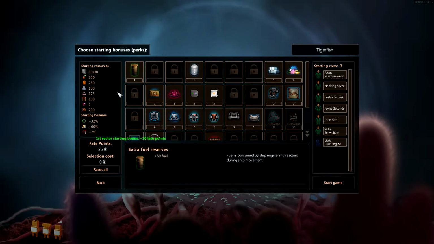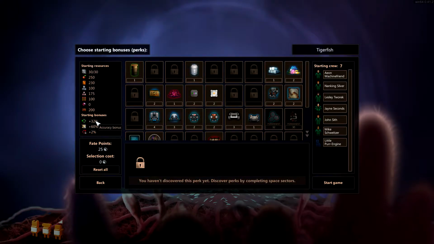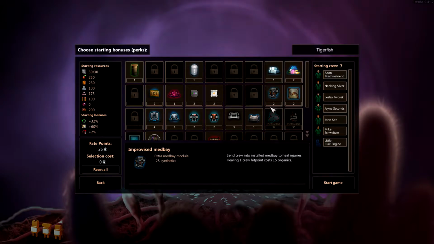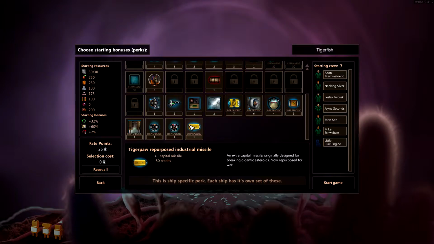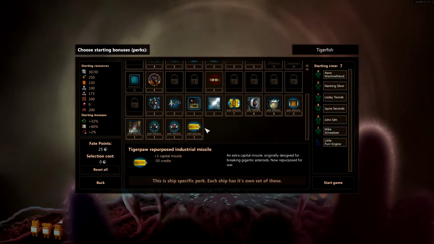Choose starting bonus perks. Okay, backup rations. All right, starting bonus is 30% accuracy, 60% ship deflection, and 2% ship evasion. Fate points, 25. So I can pick up some points. Plus 2 fire safety drones. I haven't really played this game very much before, so I'm not 100% sure. This is a ship-specific perk. Each ship has one of these. Tiger Paw, a repurposed industrial missile, an extra capital missile originally designed for breaking gigantic asteroids.